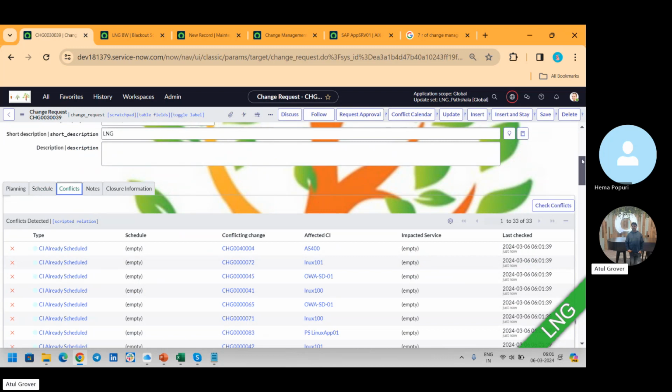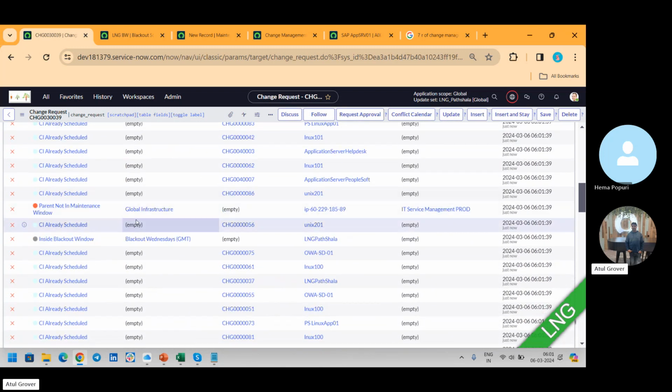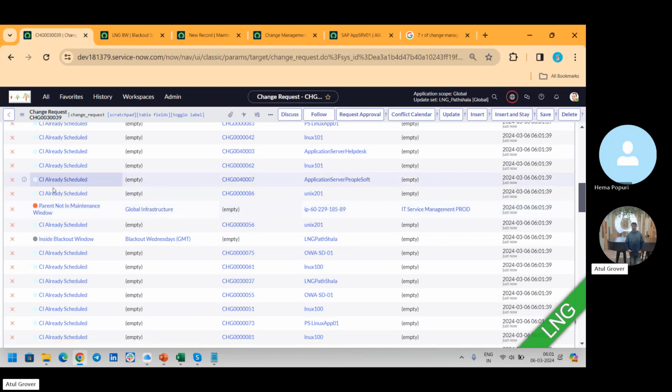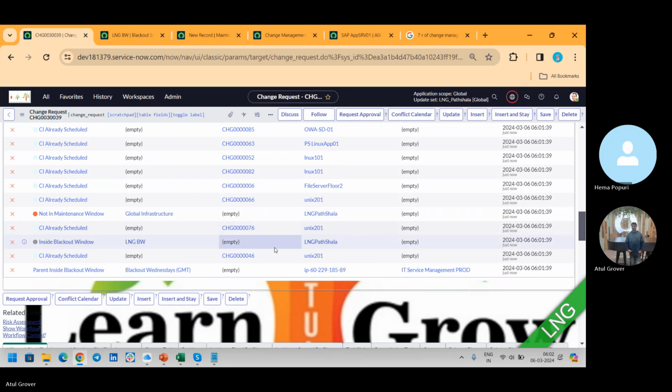Now you can see. My change is conflicting with the many changes. See, parent not in maintenance window. अभी नए टाइप का चेंज आ गया हमारे पास, नए टाइप का कॉन्फ्लिक्ट है. ठीक है. पेरेंट इनसाइड द ब्लैकआउट विंडो.